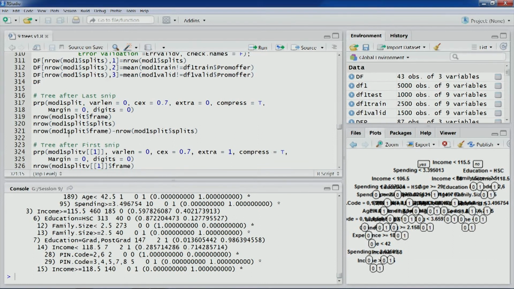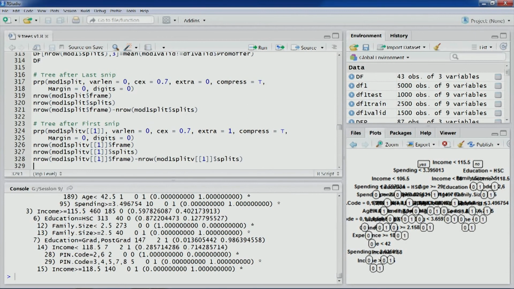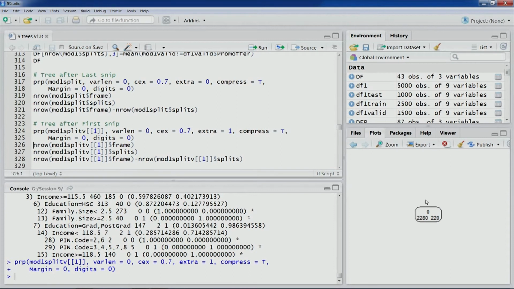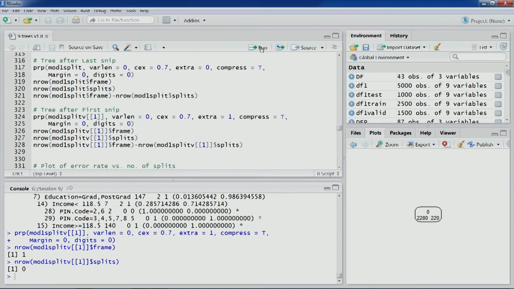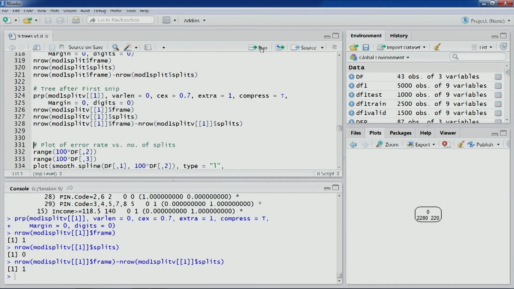So now instead of looking at this point, we will look at the different models that we have stored here. So we can see that mod split 1v. Now using the double bracket notation, we can access the first tree after first snip. So this we can again create. You would see this is just nothing but the root node, and you can also see that there is just one node and no decision node and just one terminal node. So this is what happens after the first snip. Similarly, we can access other nodes, right.